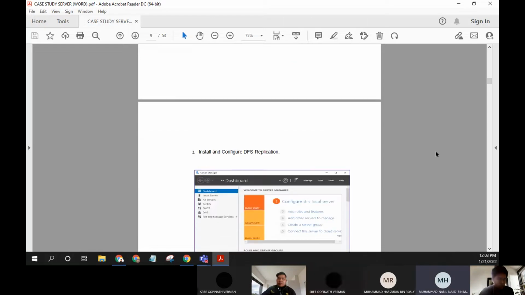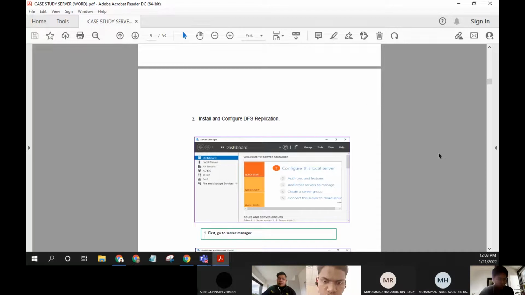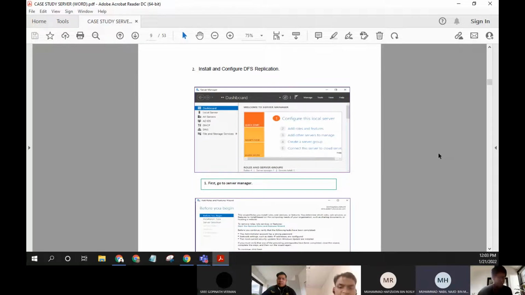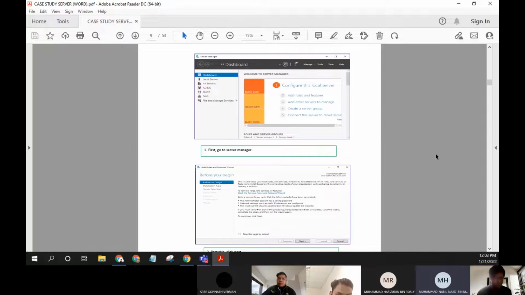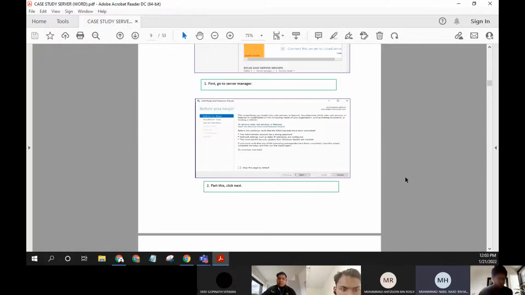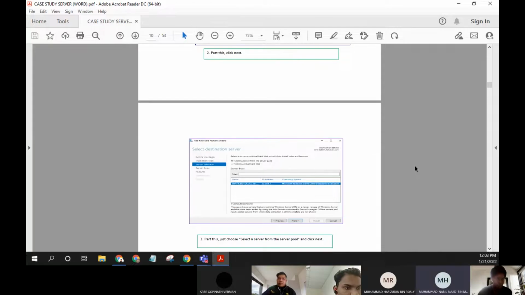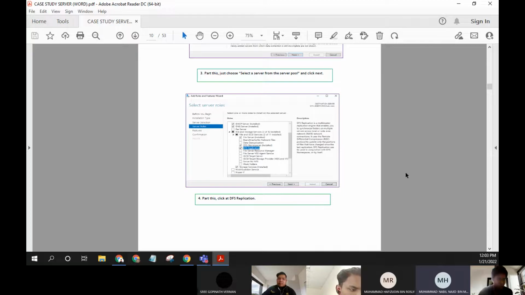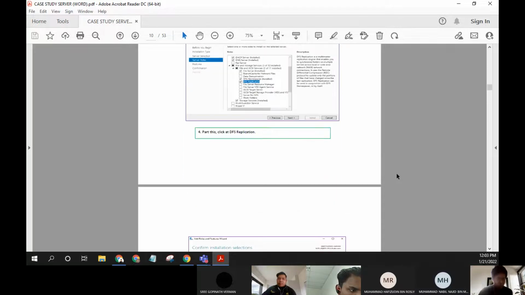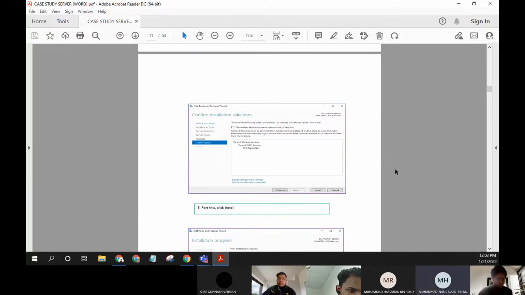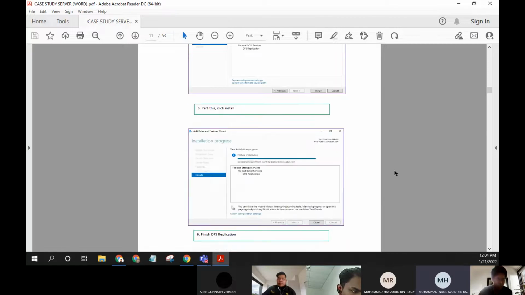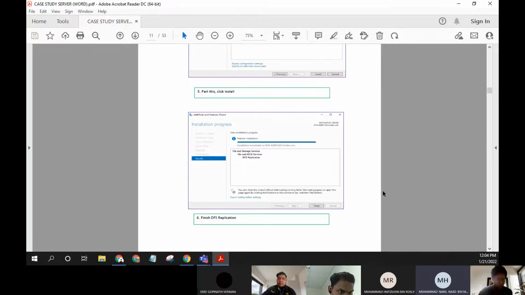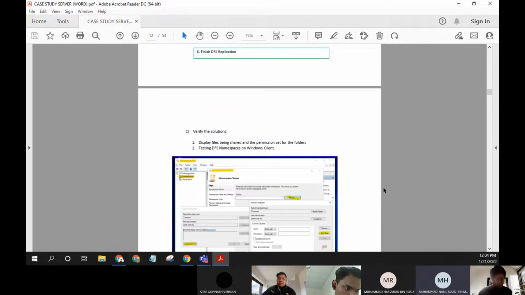After that is installation and configure DFS replication. This time, like with the namespace, we just click add role and feature at the server manager and click next at this part. And then we choose the server that we want. And then we will choose the server role and here we will click the DFS replication. After that, we will confirm the installation selection and click install. After the installation done, we just click close. And then that's all from me. And then I will give it to Muhammad Adam.